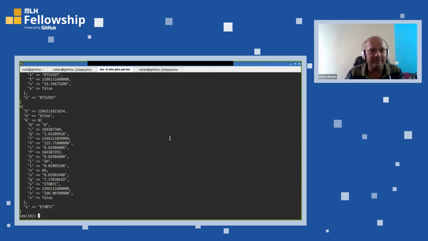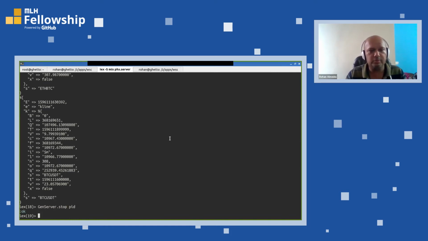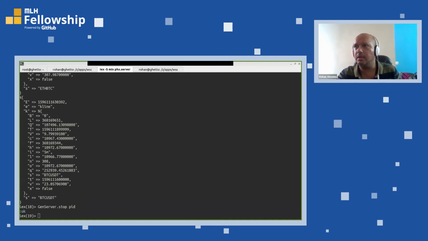Now, since we have data coming in here, there's also GenServer.stop, if I want to stop my WebSocket clients. Cool. So I've stopped my connection to the Binance WebSocket API. So we have succeeded in connecting to the WebSocket endpoint of Binance.